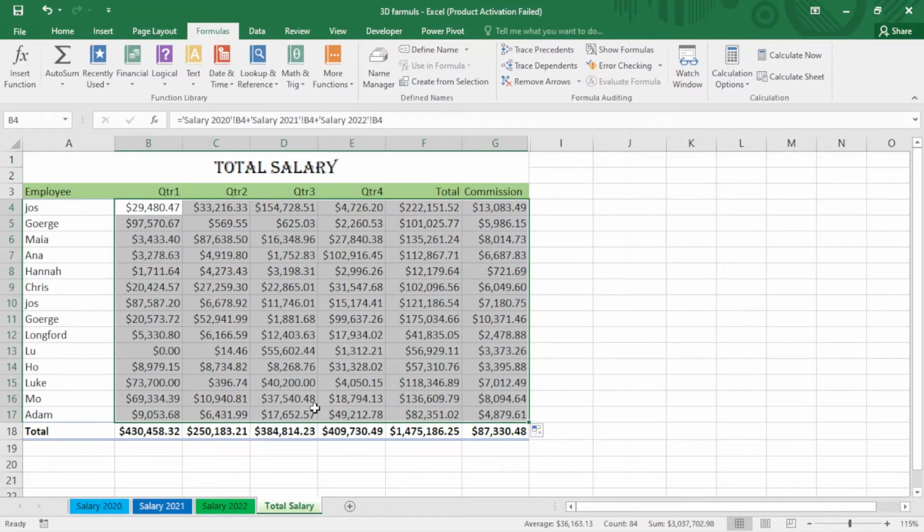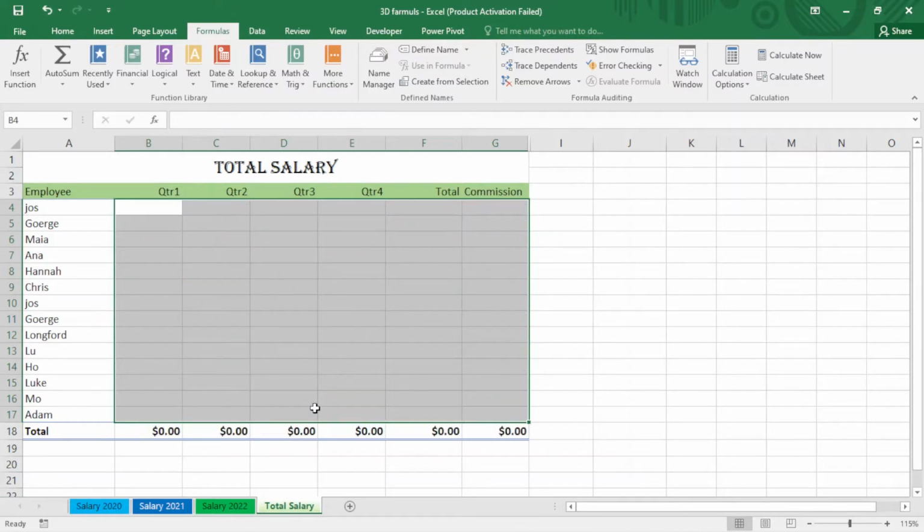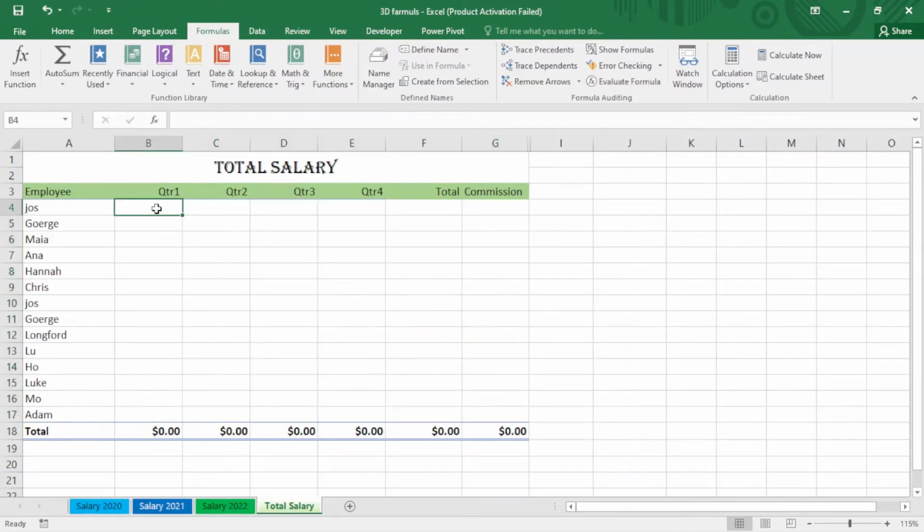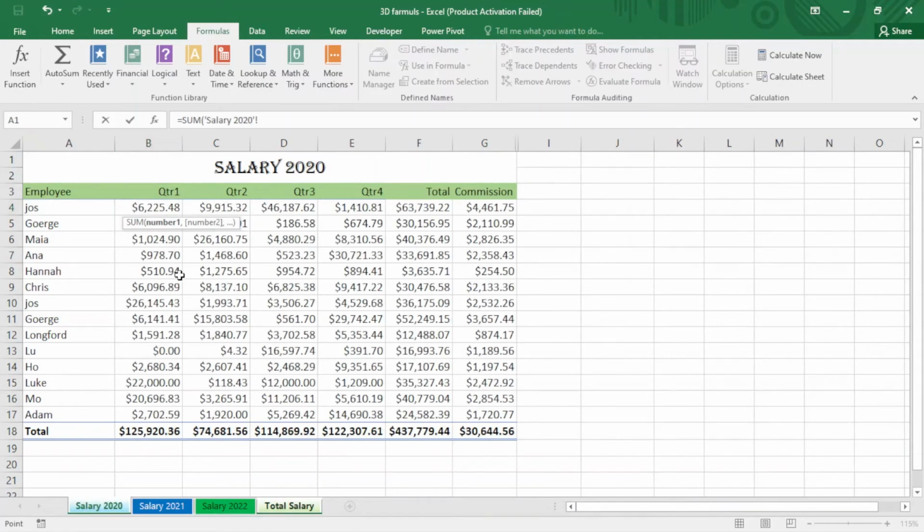So I just want to delete this, and this time I select the cell, type equal, and write the function SUM. Then I come to the first sheet and select that cell. After that, I press Shift and click on the last sheet.